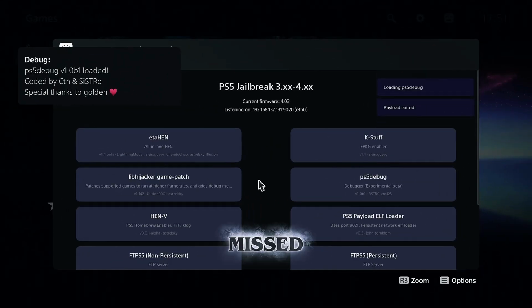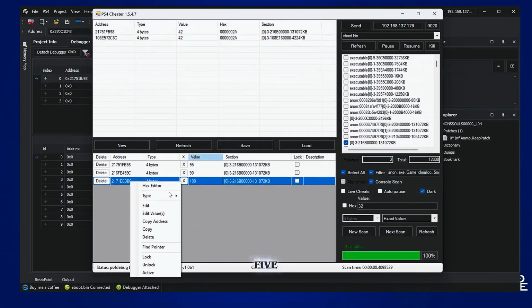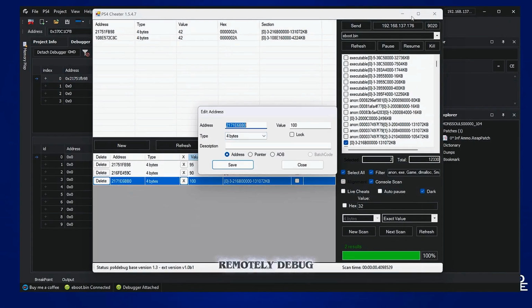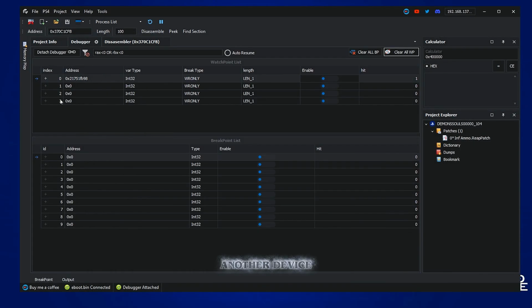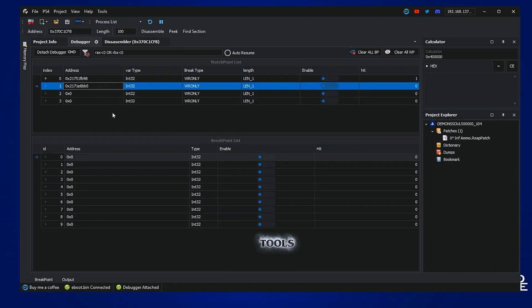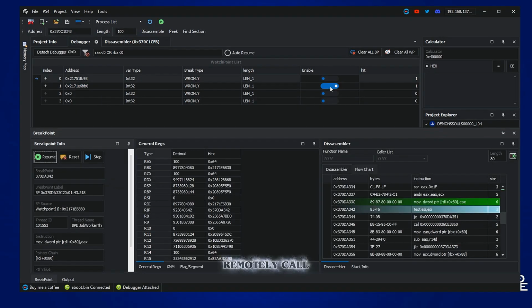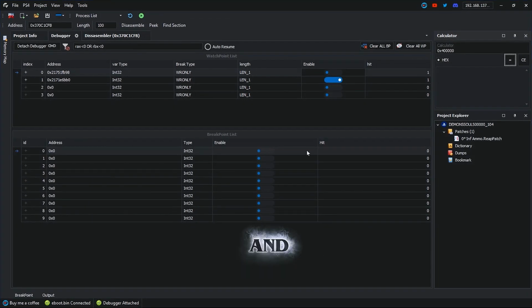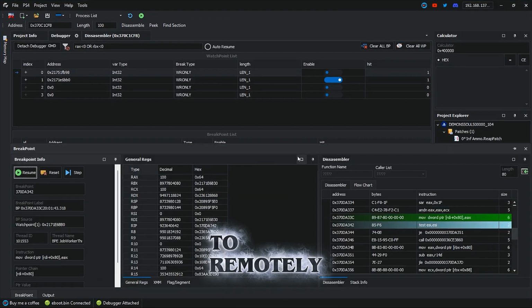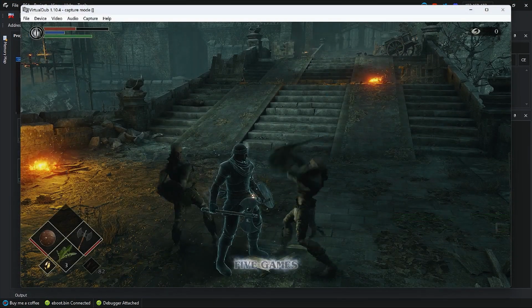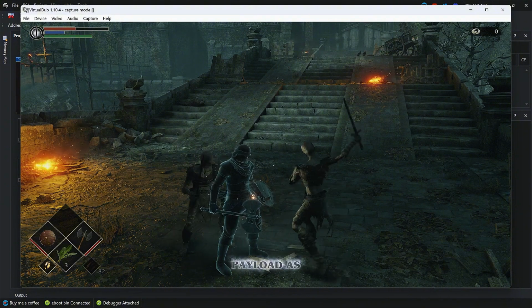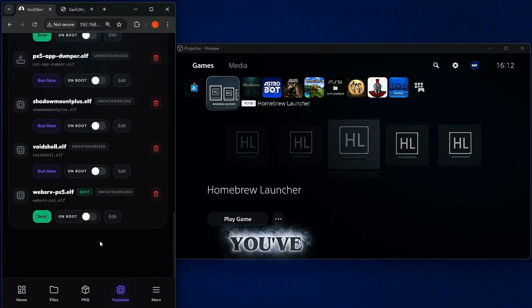And finally, I almost missed this last payload, PS5 Debug, which is used to remotely debug the PS5 from another device. You can connect debugging tools used to read and write memory, remotely call functions and apply breakpoints, and it is also used by trainers to remotely apply cheats to your PS5 games, so another very handy payload as well. So that is another thing that you've got access to.